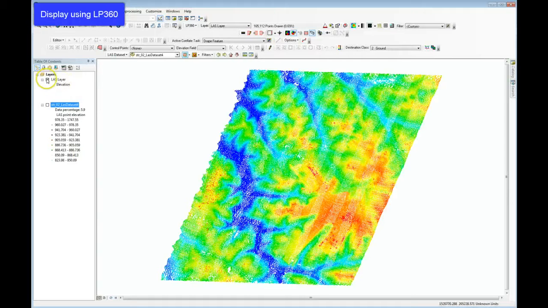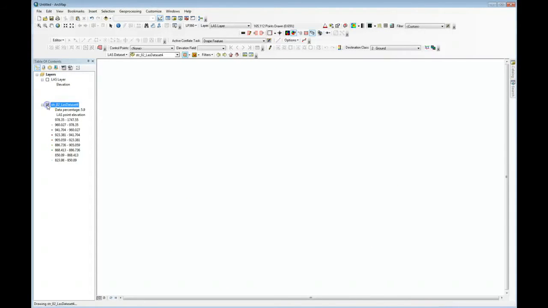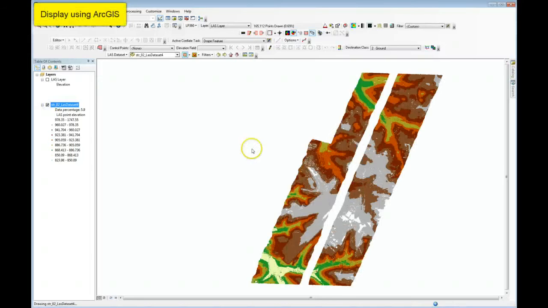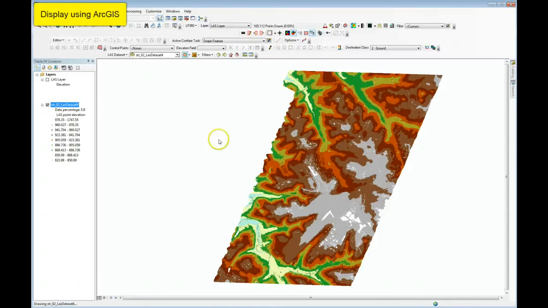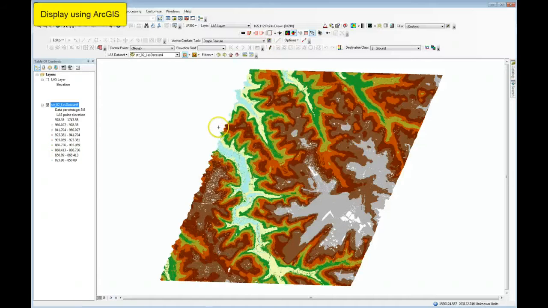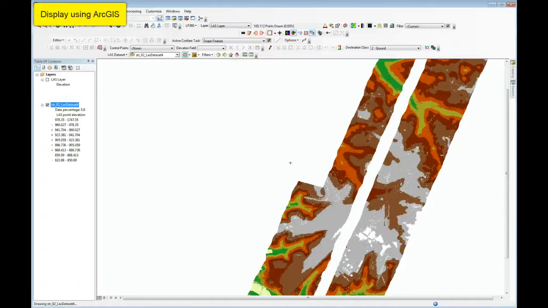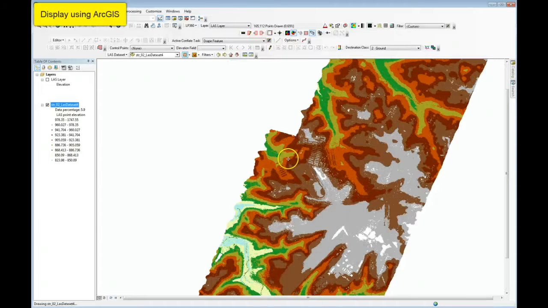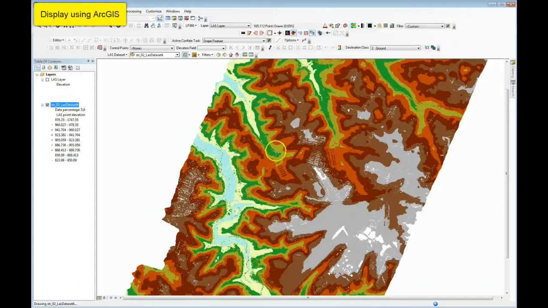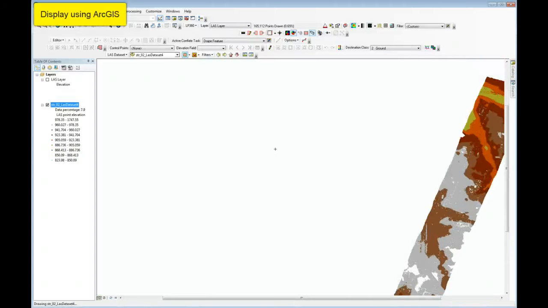Now let me switch over to ArcGIS. I'll turn off the layer for LP360 and turn on the ArcGIS window. And once this is updated, what we need to do in ArcGIS is actually zoom this map view to the size window that we would like to see the 3D view, because I can't really draw the 3D area. It's just going to take whatever's in the map view and put that into a 3D window.